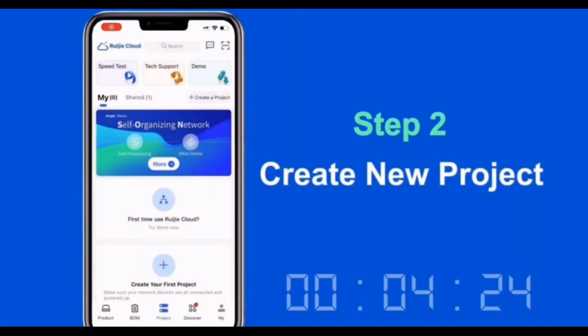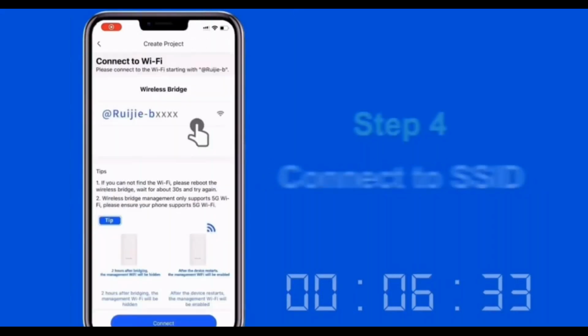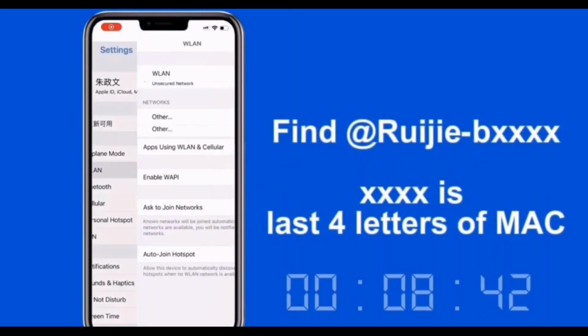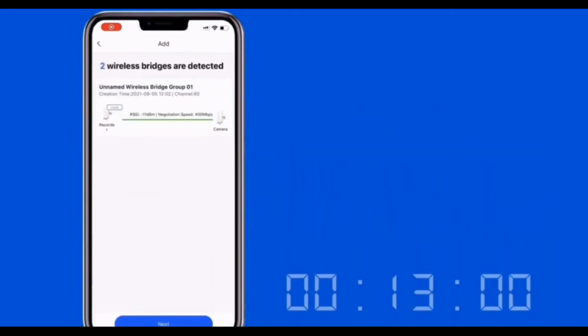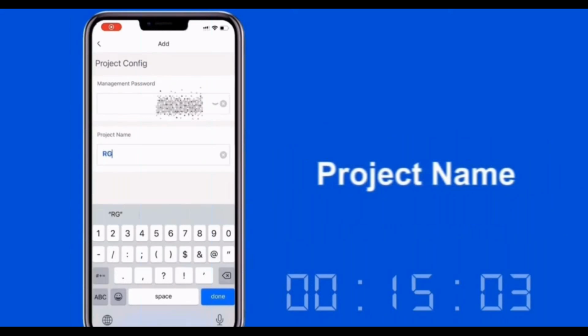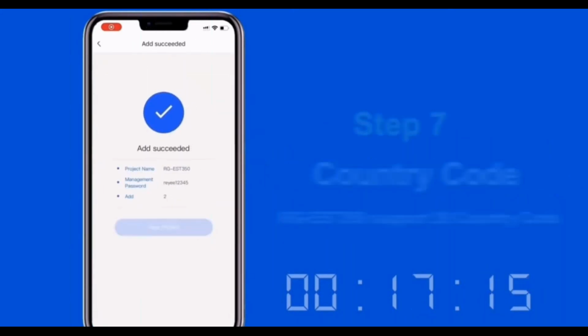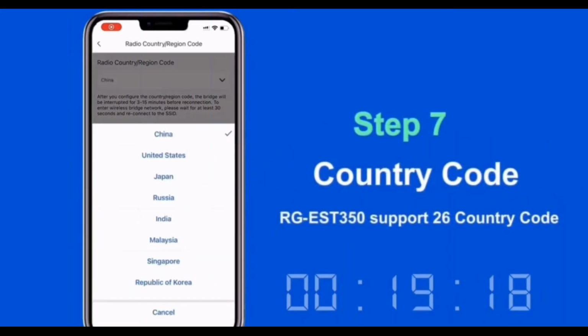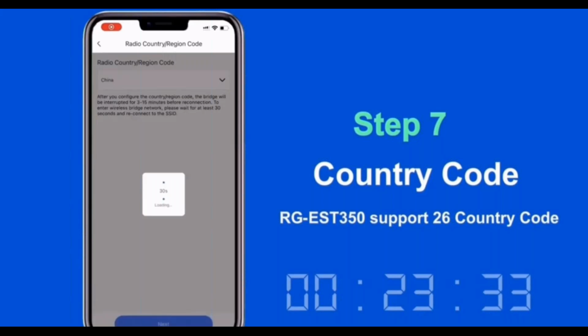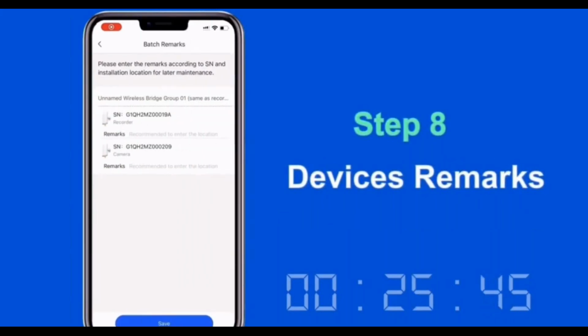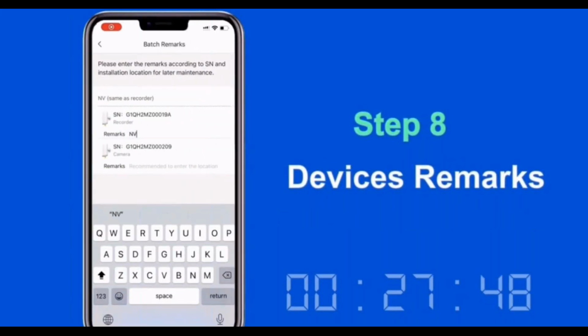So we just had to log in with our user credentials on the Ruijie app and do all of these steps very quickly. It's very easy to configure, and also very intuitive.